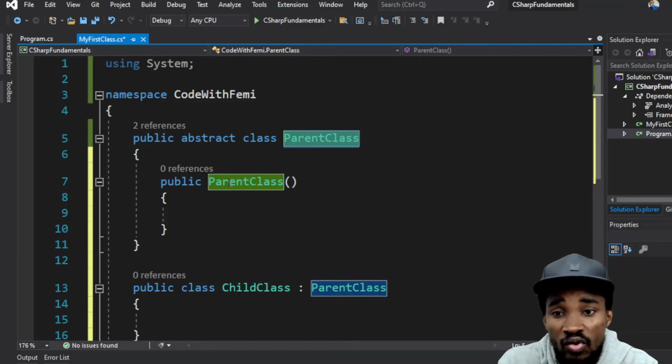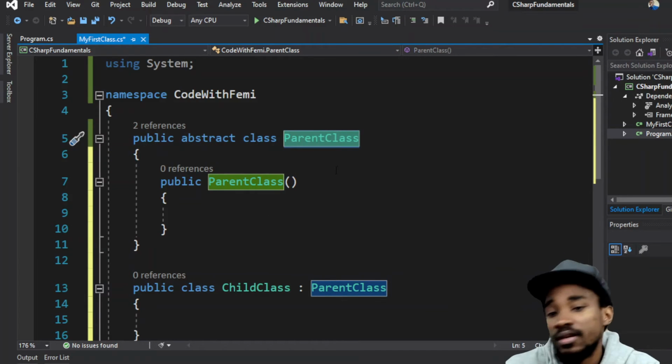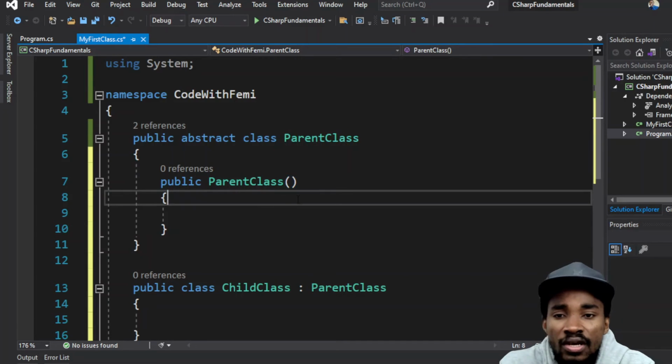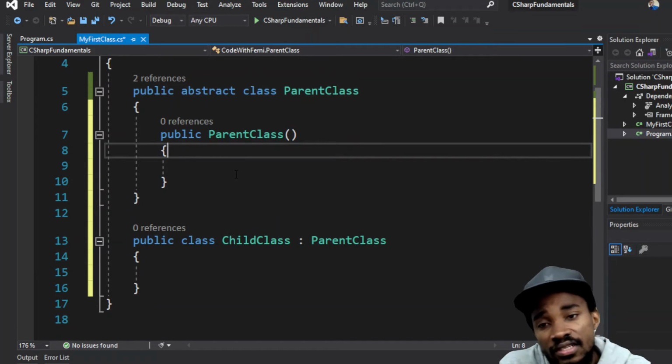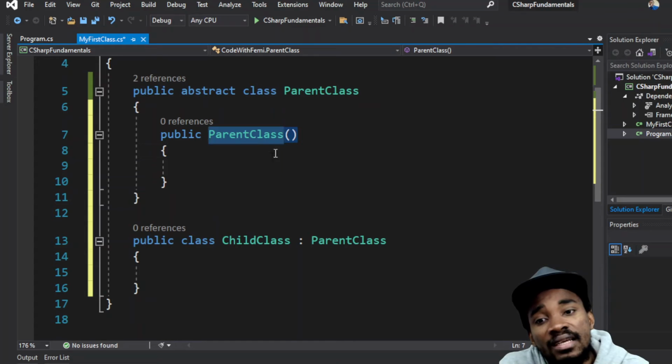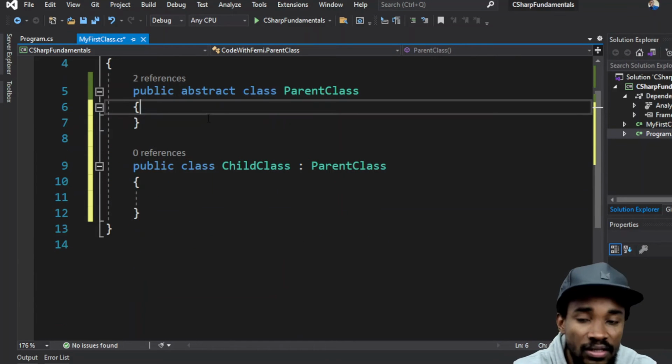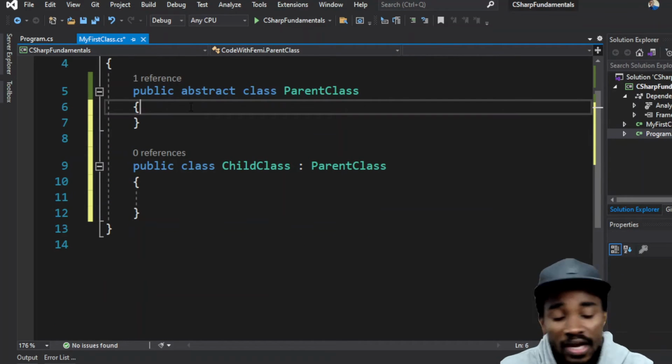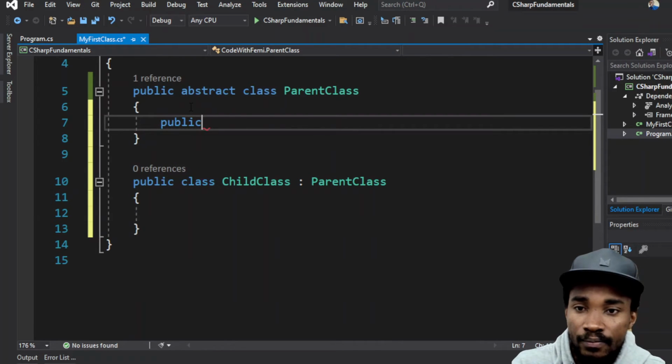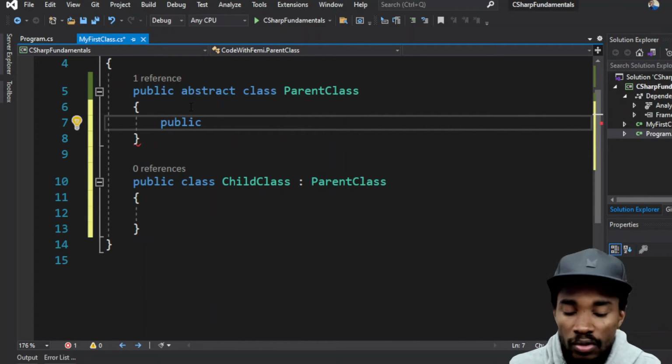If it doesn't match letter for letter, then it's not a constructor. It has to match. One of the things you can see here is that I've actually added a constructor, but I don't want to make it too complicated, so let's just remove that for now. What I want to do is declare an abstract method. So how do you do that?